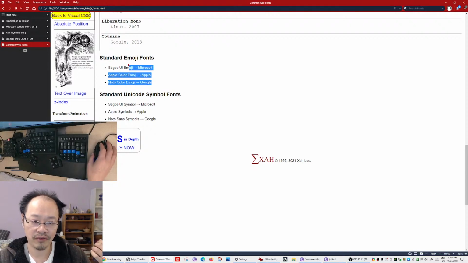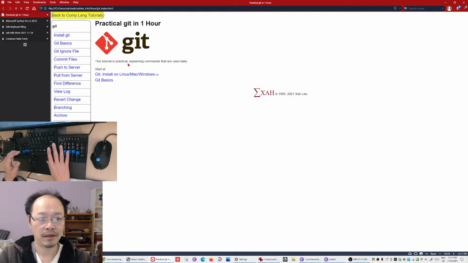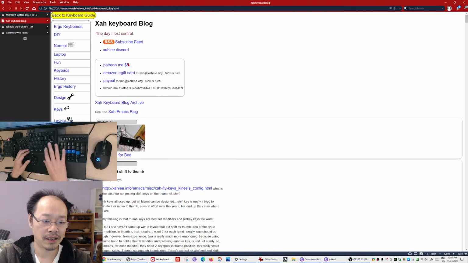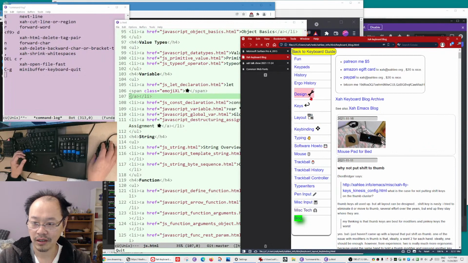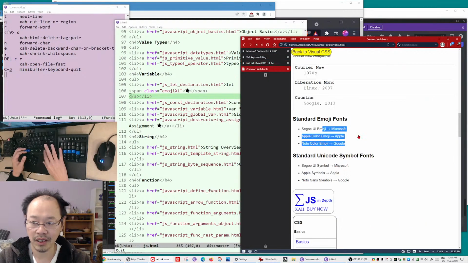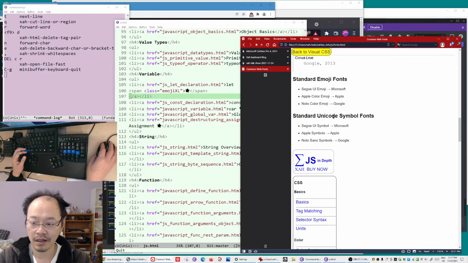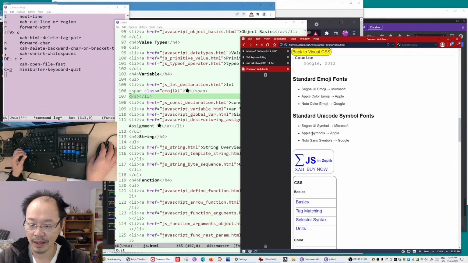Now, if you want the font to show as a symbol, for example, you can see all these are emoji characters that are shown as symbols. And meanwhile, these are shown as emoji, in color. So if you want to make sure they show as a symbol, then you want to use the standard Unicode symbol fonts. So Segoe UI Symbol, Apple Symbols, Noto Sans Symbols.